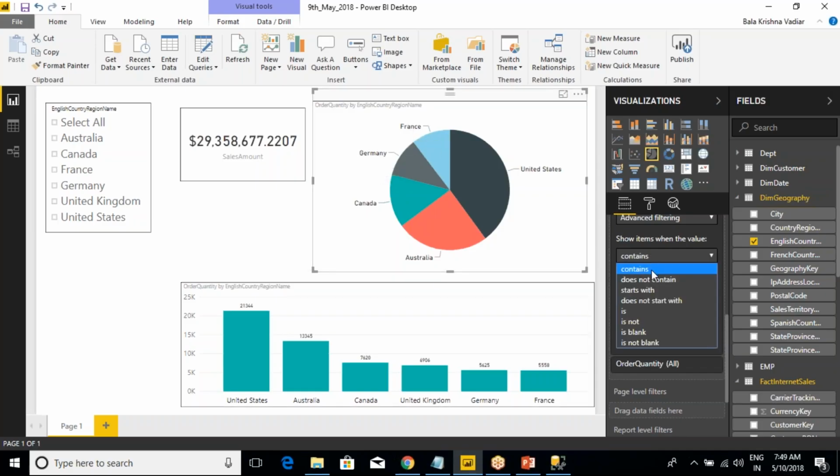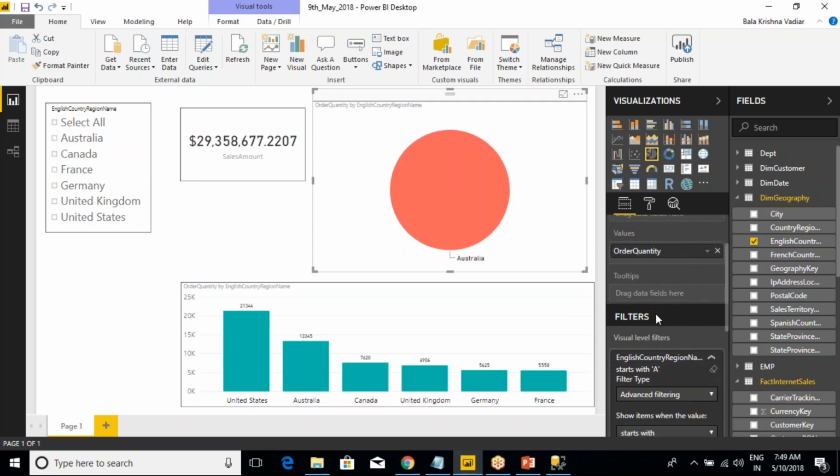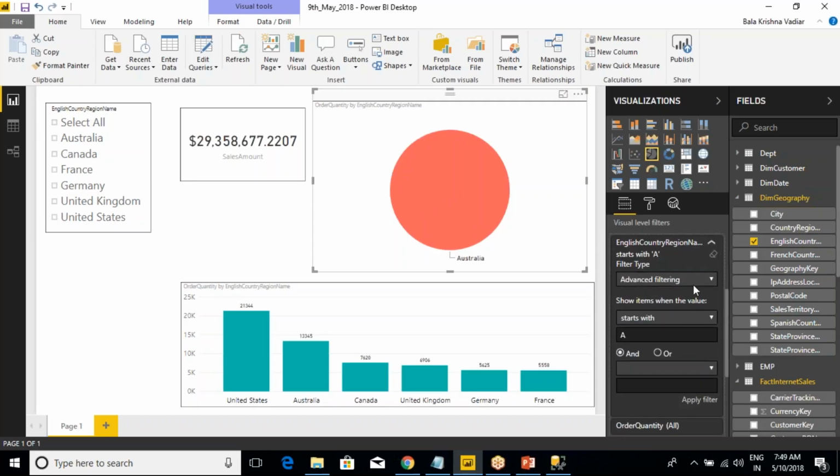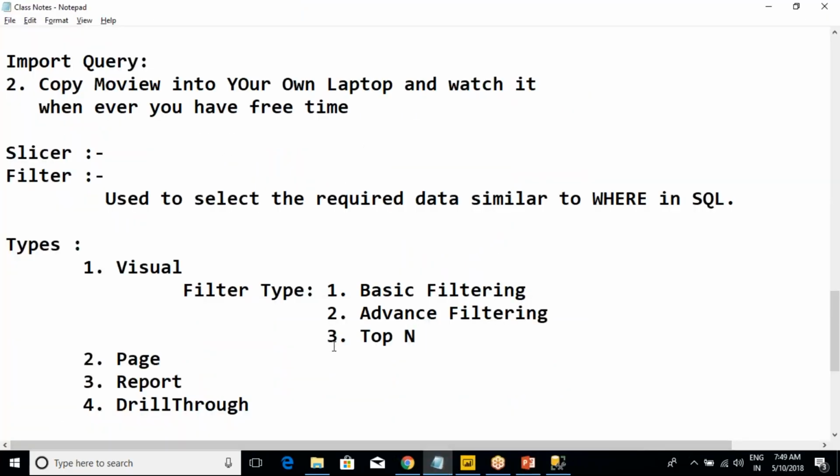So like this, contains, does not contain, starts with. Starts with A, we are supposed to get only Australia. See now. So try these options. It's very easy. It is normal language. If you know normal English, you can understand very easily. So that is what the filter types are about. We have advanced filtering, basic filtering and Top N filtering. I'm removing everything. We are completely good with the visual level filters. So any questions on this part?